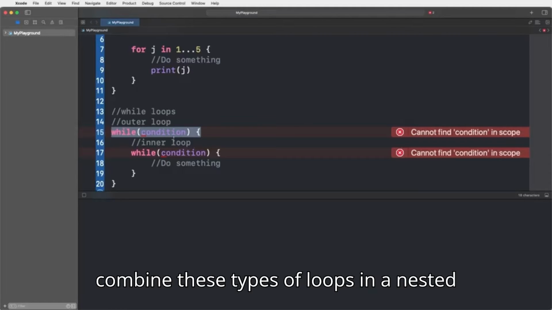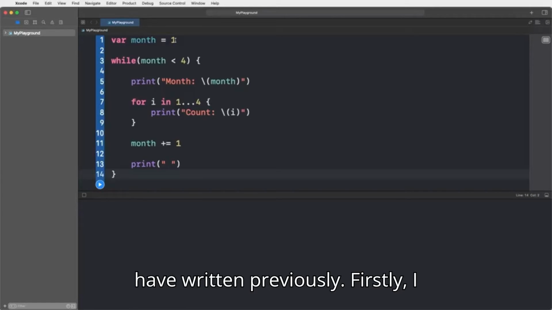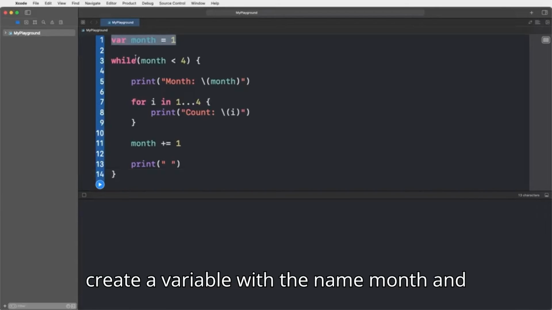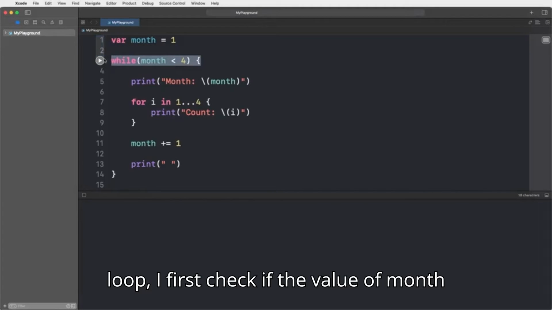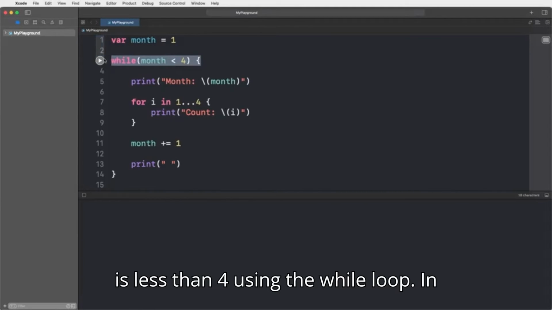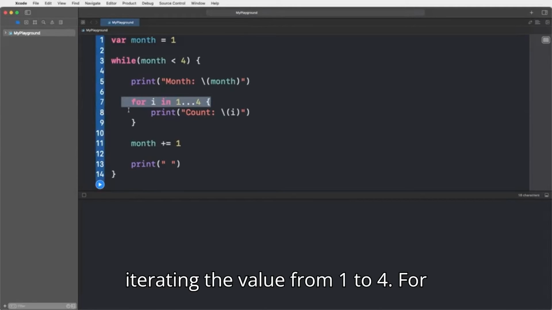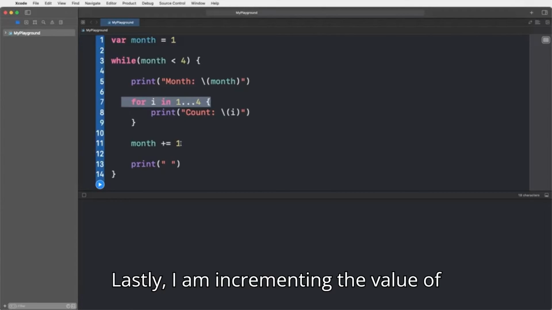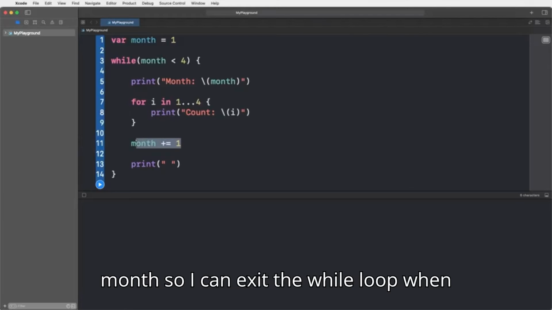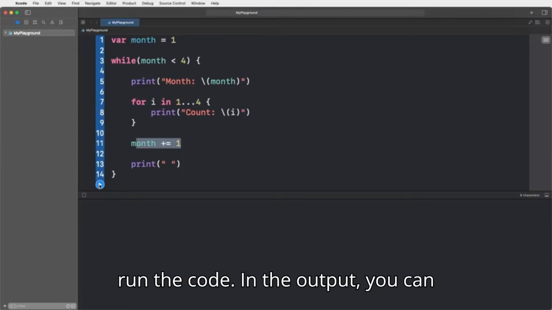I can also combine these types of loops in a nested loop. On my screen is a piece of code I have written previously. Firstly, I create a variable with the name month and assign it the value of 1. In the outer loop, I first check if the value of month is less than 4 using the while loop. In the inner loop, I use the for loop for iterating the value from 1 to 4. For each loop, I am printing an output. Lastly, I am incrementing the value of month so I can exit the while loop when the value of month is more than 3. Let's run the code.